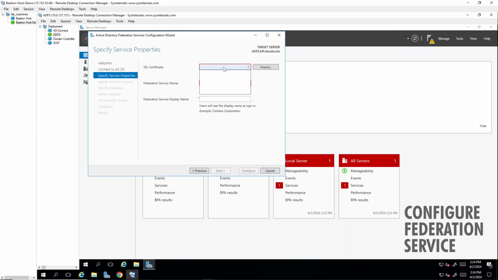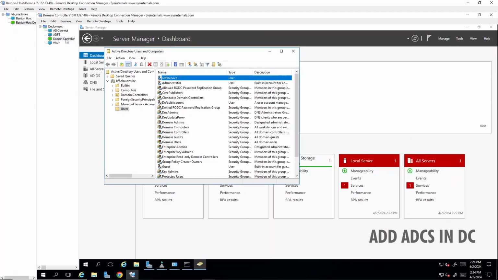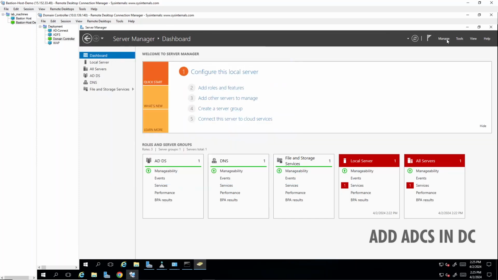So over here, you actually need an SSL certificate. So how can we actually obtain this SSL certificate? We have to first install the Active Directory Certificate Service in the domain controller. So this is where we set up a certificate authority in our domain controller, and from there export the certificate to be copied to our ADFS server. So let's do that. Let's add roles and features.